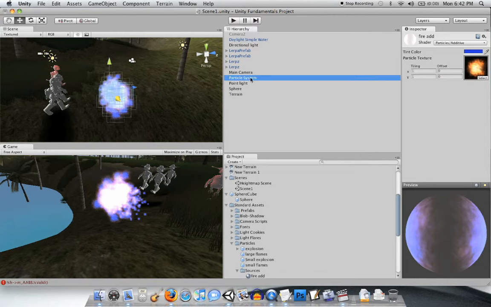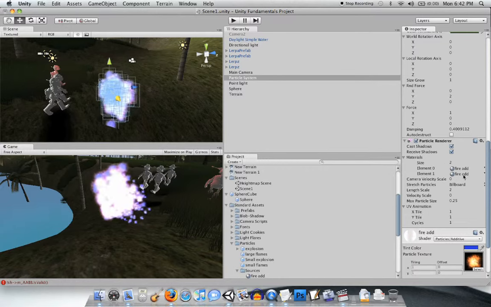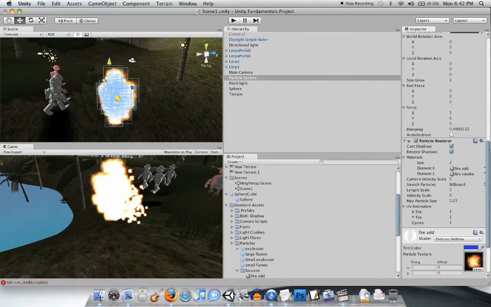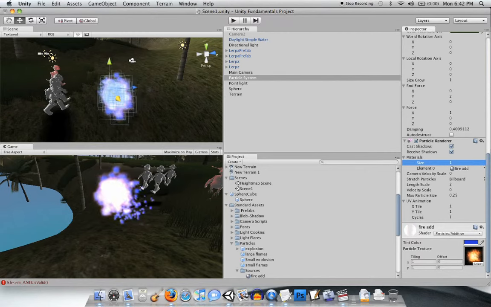If you click back in your particle system, you should see it move again. And if you want to apply more than one material to the particles, you can change the size of this materials array to 2 and choose a different material for the second material here. But I'm going to keep it at 1. The camera velocity scale is how the particles are stretched based on how the camera is moving. Right now they're not being stretched at all because of the stretch particles setting, which I'll talk about right now.